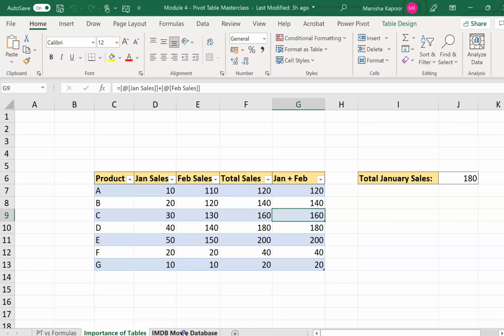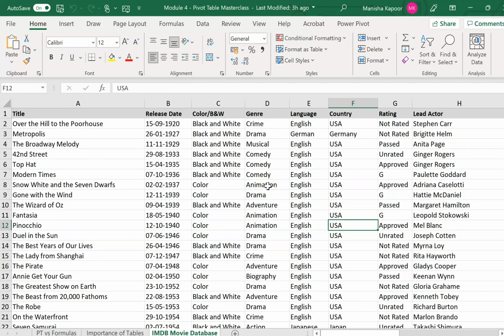So this is the data set that we have. First, this is the raw data. Remember, this is not a table. So what we are going to do is convert it into a table, and that table will serve as the source data for our pivot table. So how do you convert this into a table?